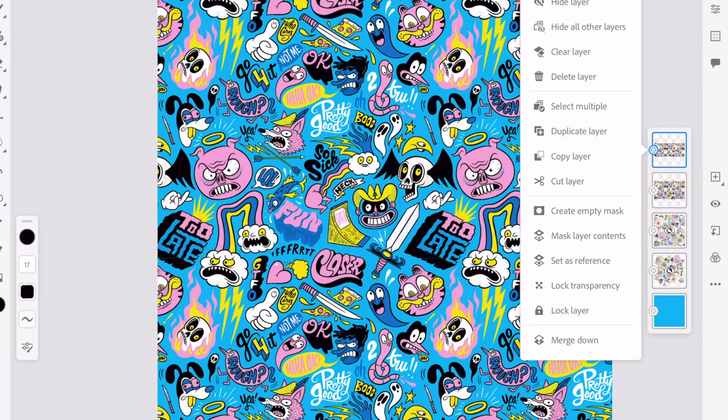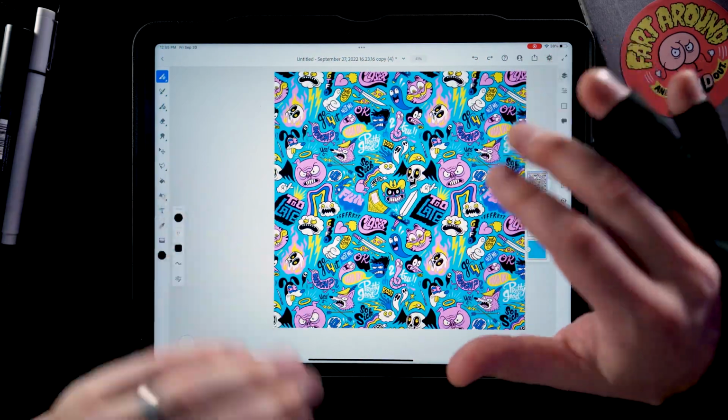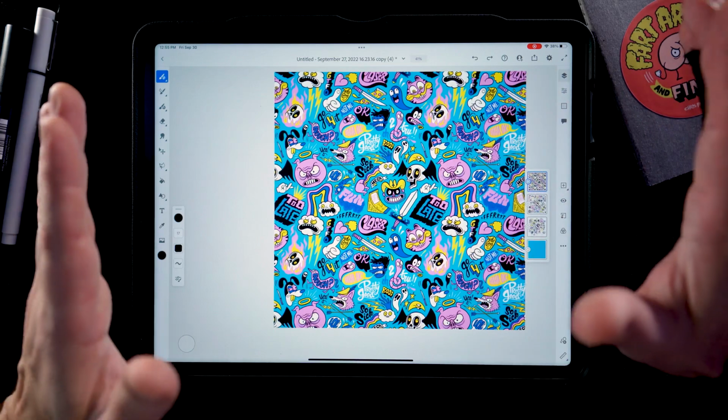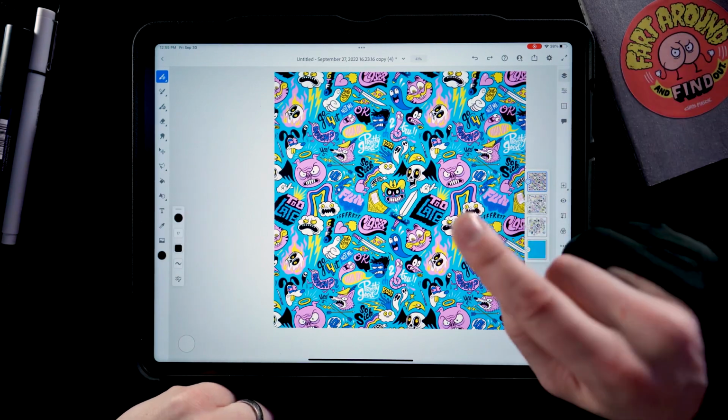Pretty cool. All right, you wanna see a super easy way to make a pattern just using Fresco on your iPad? We'll do that now.